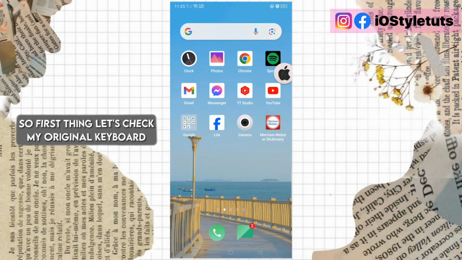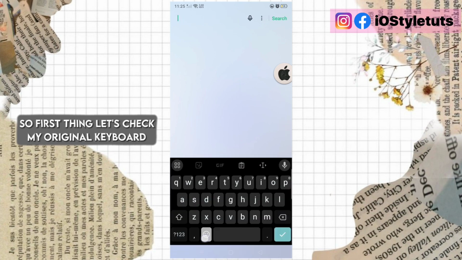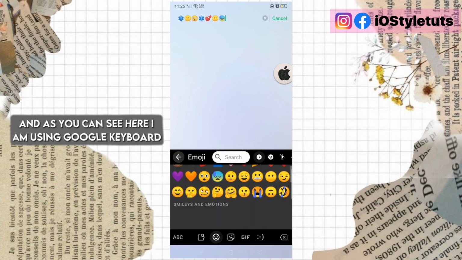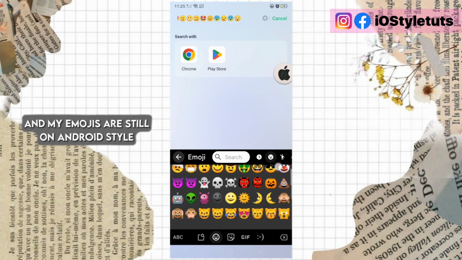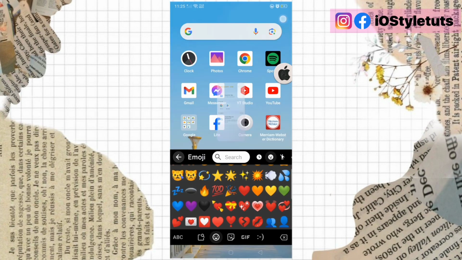So first thing, let's check my original keyboard. And as you can see here, I am using Google Keyboard and my emojis are still on Android Style.